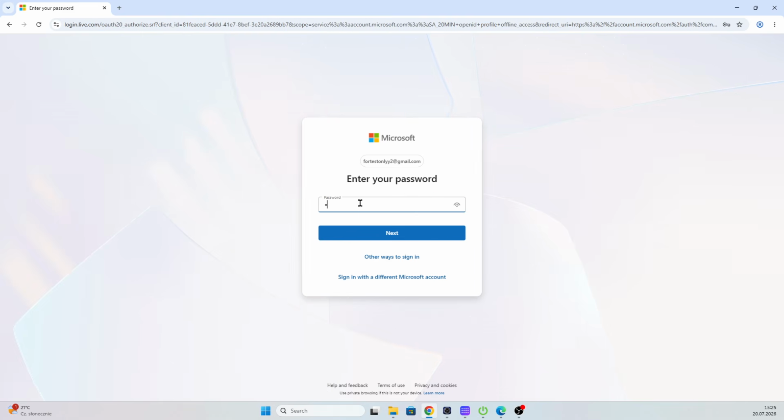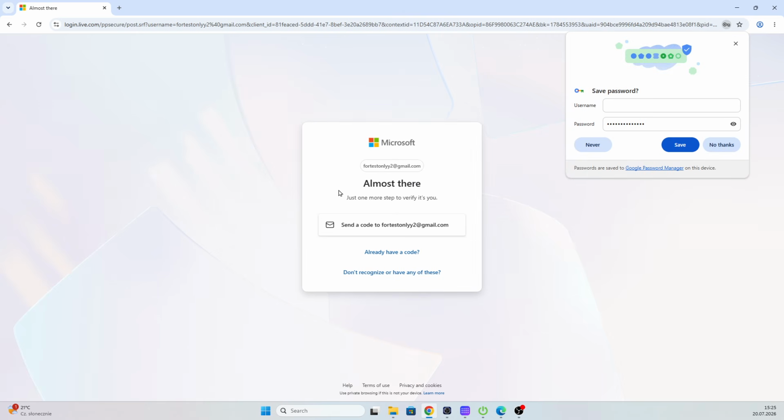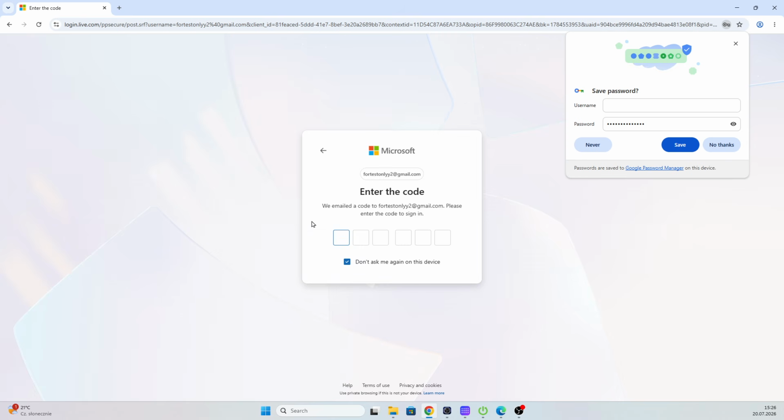Okay, let's enter the password. Okay, let's enter the code from the email. Now you have to give me a moment because I don't have my email around.